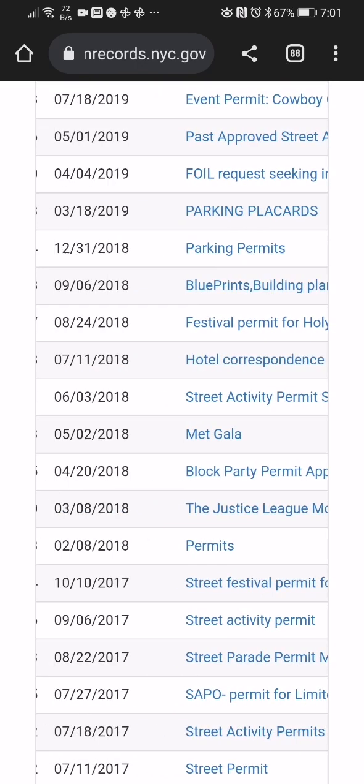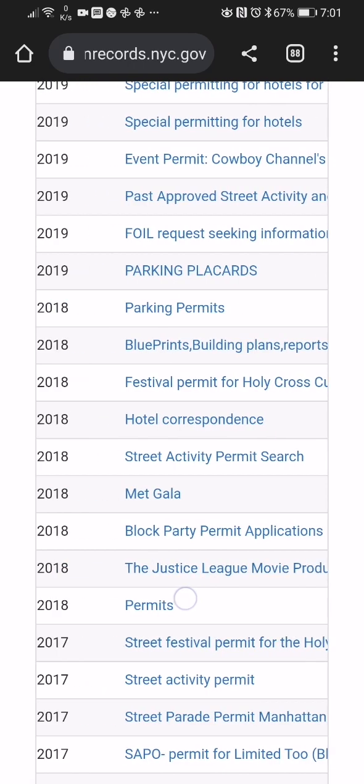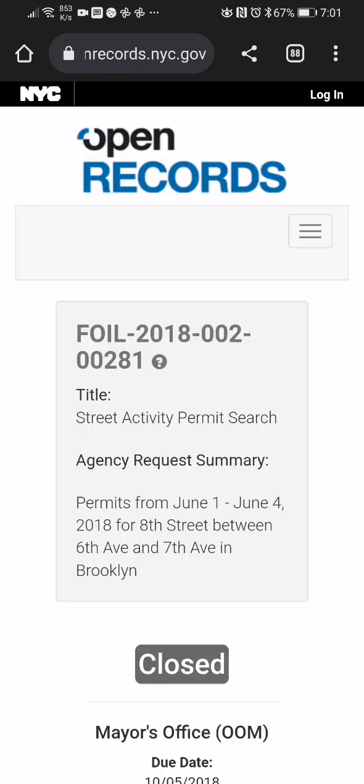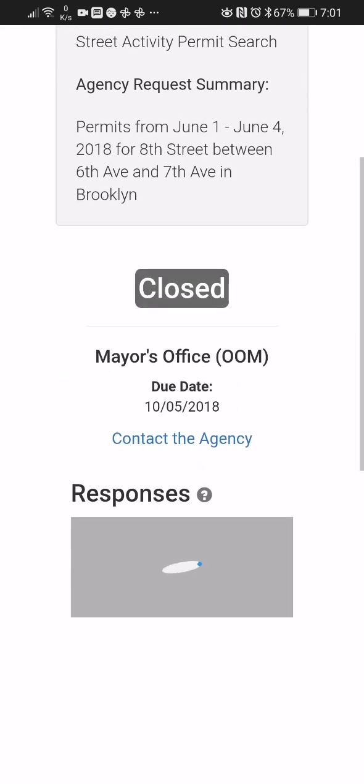Let's see, we're going back to 2018. We want street activity permit. So 2018, let's just pick this one just to see. Festival, I wonder why people are asking for permits. June 1st. Why are they asking for that particular? Look at this. On 8th Street between 6th and 7th Avenue. That's very particular. Closed. Let's see if there was ever an answer to this.